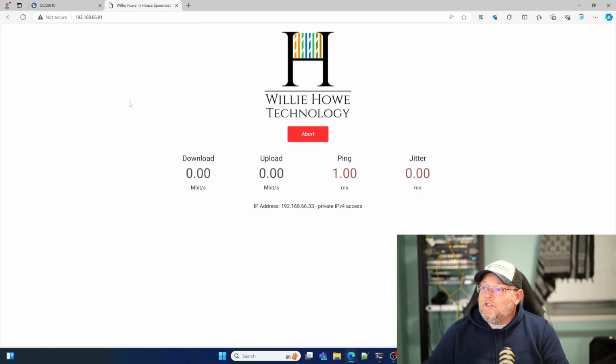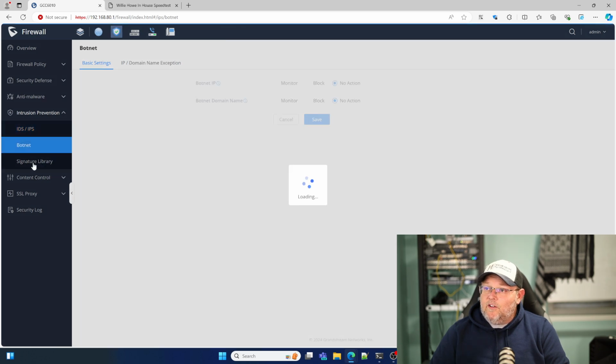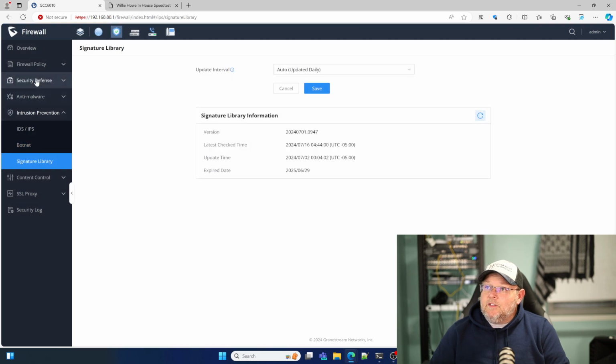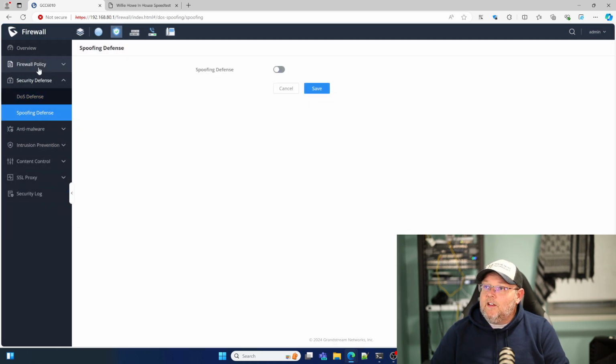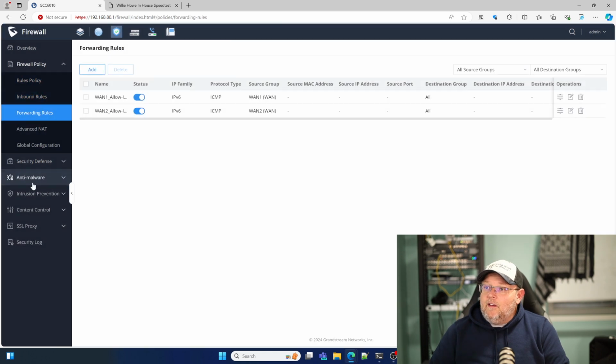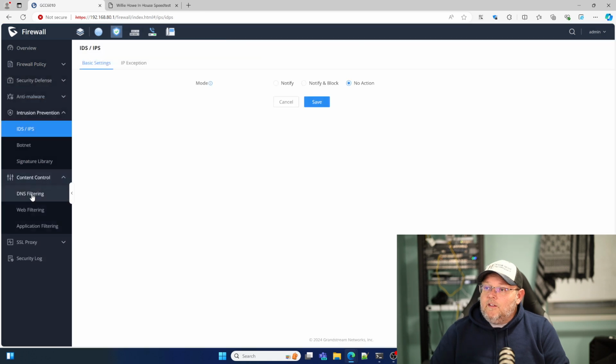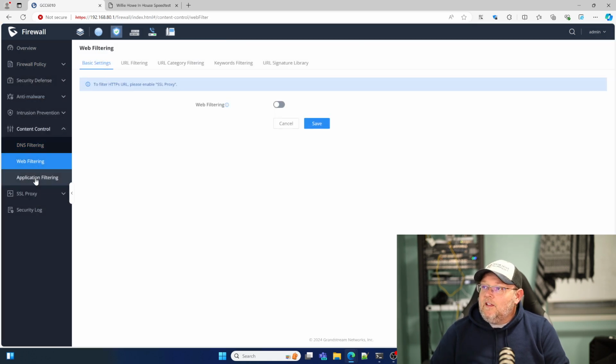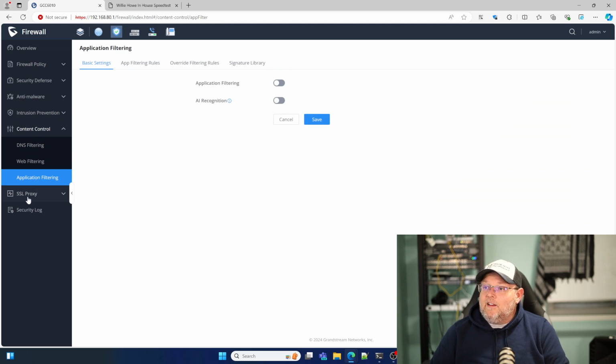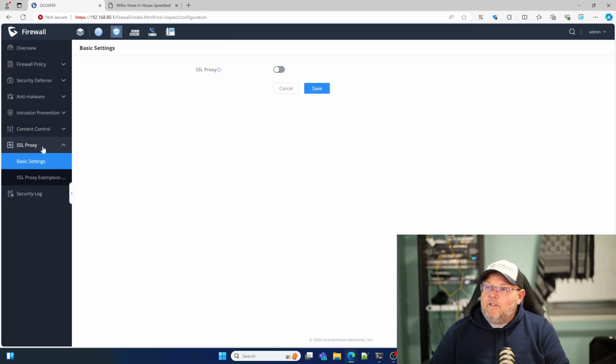We'll refresh this. So now this is with none of the protection stuff running, right? Before, I had anti-malware turned on, and I had IDS doing notify. So now you can see we're over the 1,000 megabits there. What else did I have turned on here? No action. Did I have DDoS? I didn't have DDoS. Didn't have spoofing. Did we have content control turned on? We did not have web filtering or any of that, because we've got to get into some advanced configuration on this.